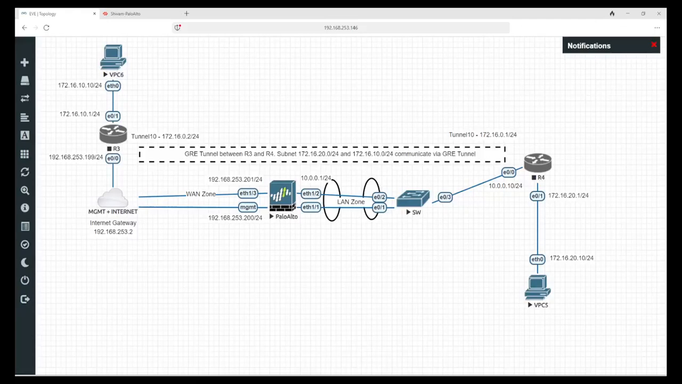In this video, we are going to look at tunnel inspection policy on Palo Alto firewall. So I'm going to demonstrate tunnel inspection policies using this topology. Let me explain the topology quickly.